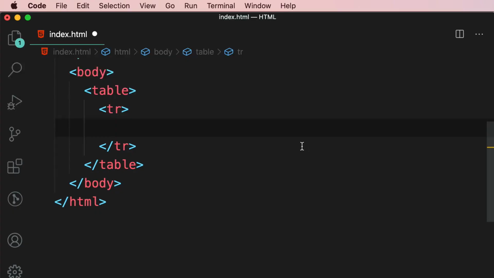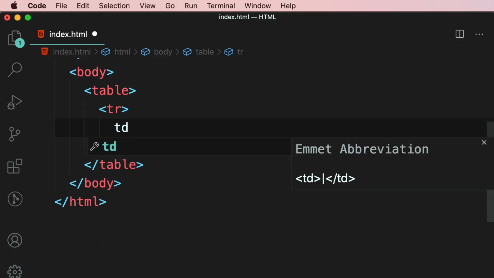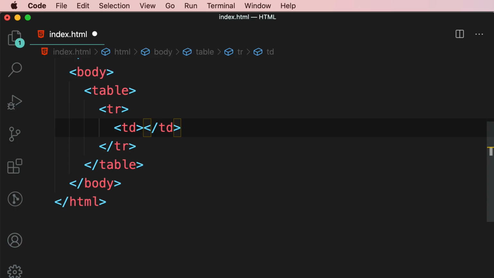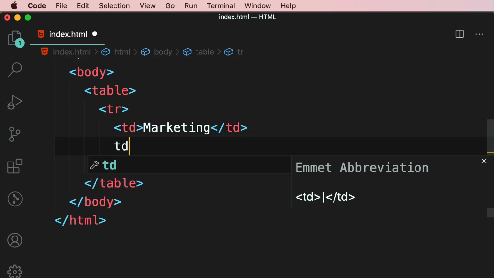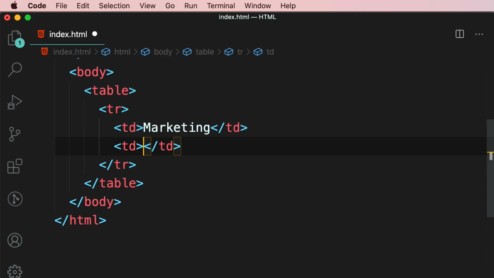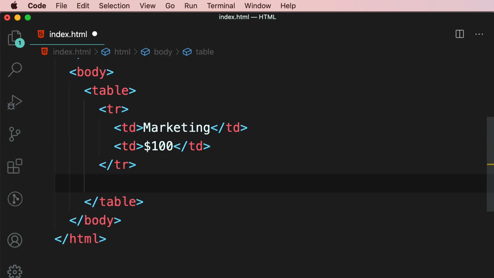So back to our code. In this row, we're going to have 2 data cells. To define a data cell, we use the TD element. That is short for table data cell. So in this cell, I'm going to say marketing. And let's define another cell. Here we can add the amount we spent on marketing. Let's say $100. Now let's define another row.